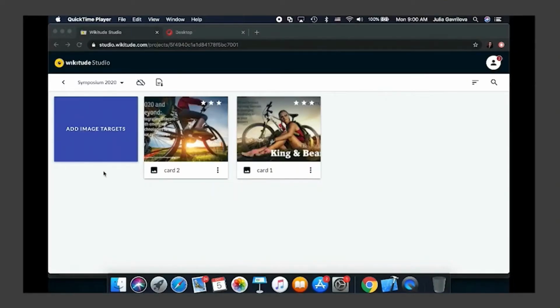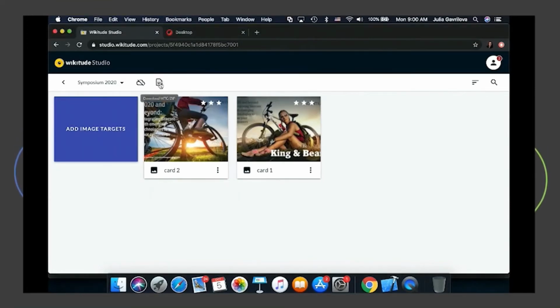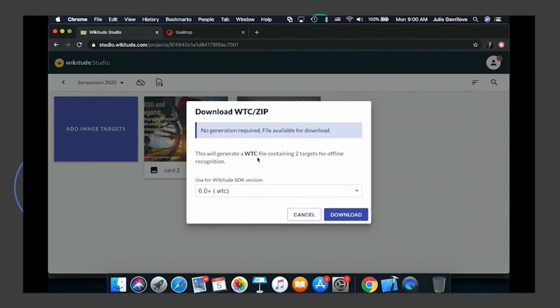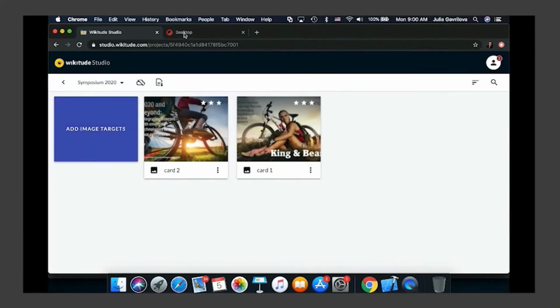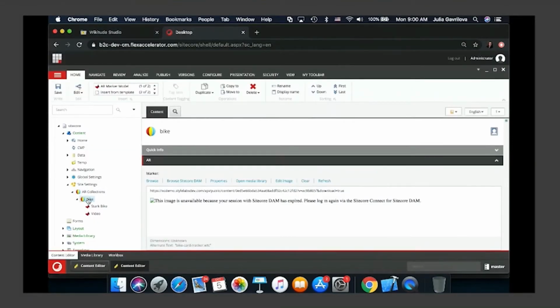Here you see my Wikitude Studio with the Symposium 2020 project. It's of an image type. I have two cards here, card 2 and card 1. Both of these cards have 3 stars at the top right corner, which means that they're good for image recognition. And I can download the WTC file right here. I have 2 targets there, but I'm not going to download it because I already have it uploaded to the Content Hub.